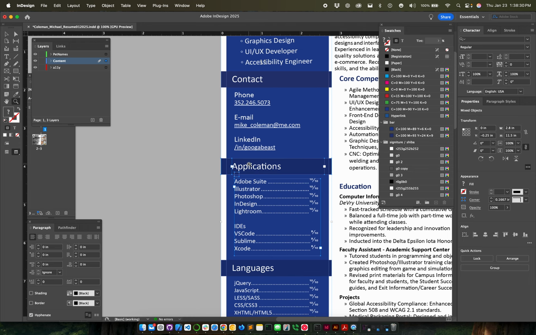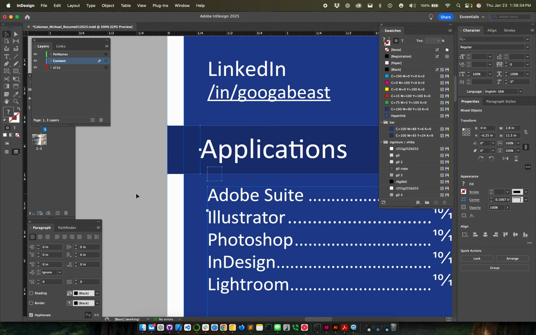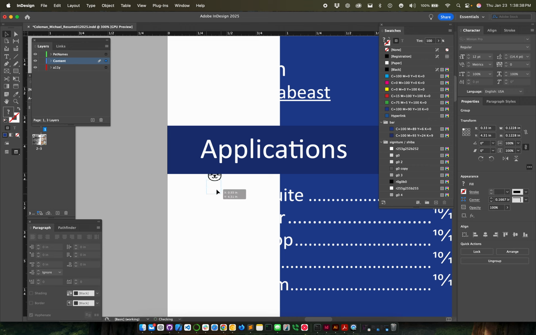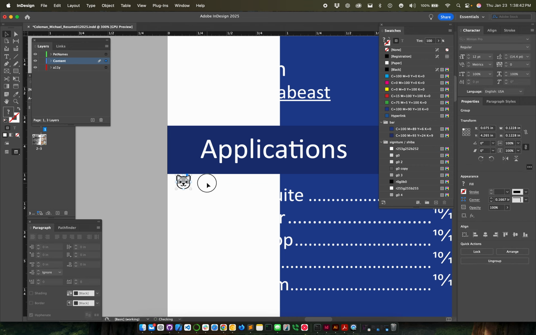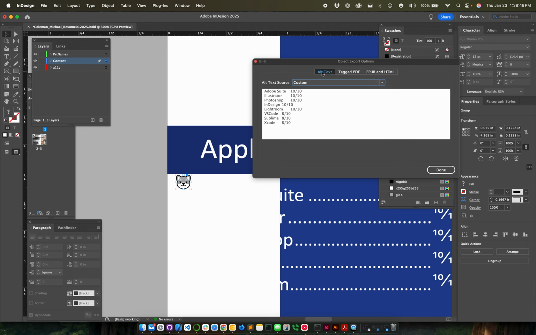What the hidden element does, and this is basically just behind the blue. If I move the blue, you'll see my little icon here. And yes, it's a Shiba Inu. I have many dogs. But anyways, I will create this particular object with an alt text that matches the exact text that it is trying to read. So this time it'll just read Adobe Suite 10 of 10, Illustrator 10 of 10.